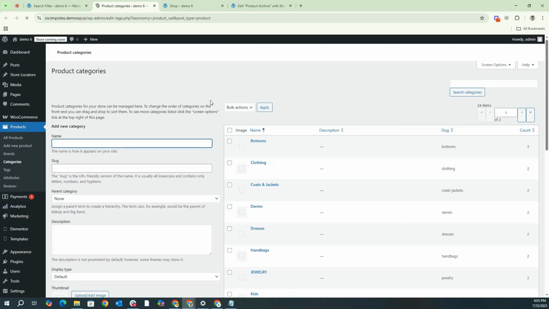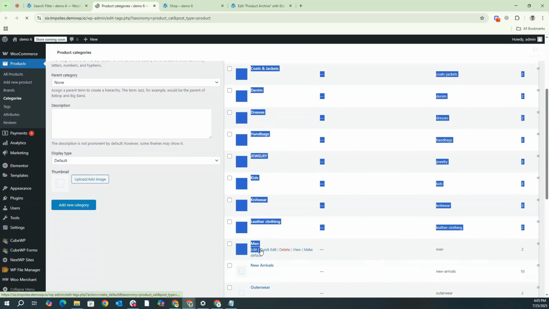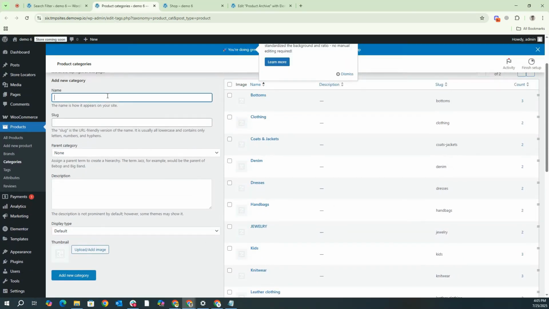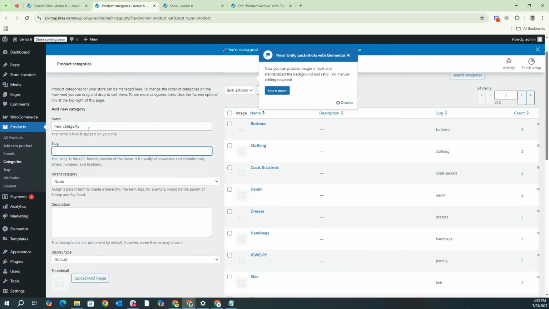So at this point, we have arrived at the crucial stage where we can manage these elements and further expand our filtering capabilities. In the categories section, the default categories are prominently displayed. If you want to add more categories, you can easily add a new category from here, assign it as needed. And if you want to add an image or a thumbnail, you can certainly do that as well. Once you click Add New Category, it will be successfully added.